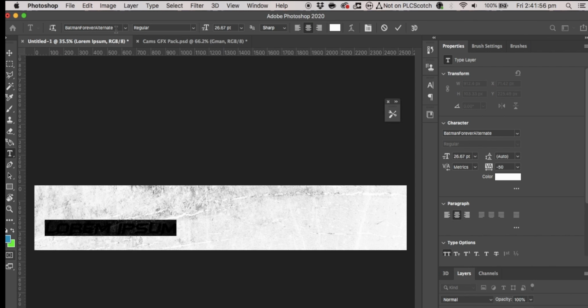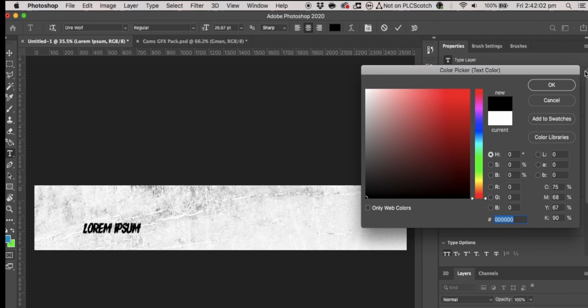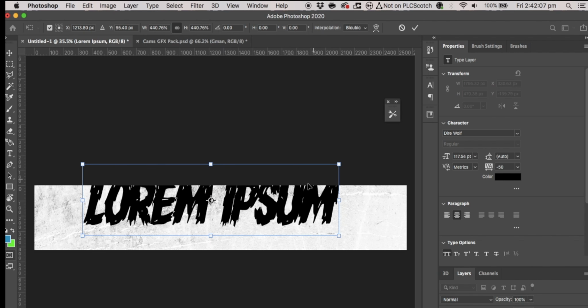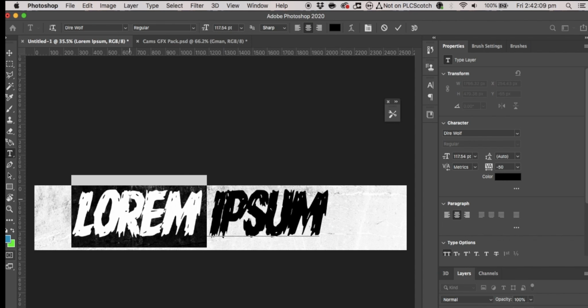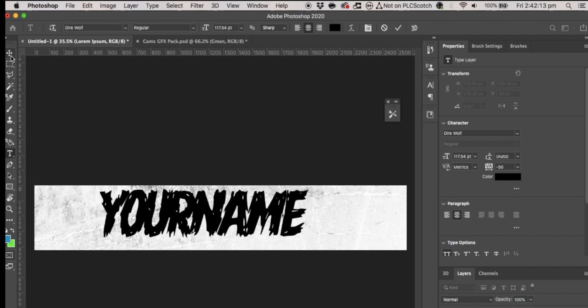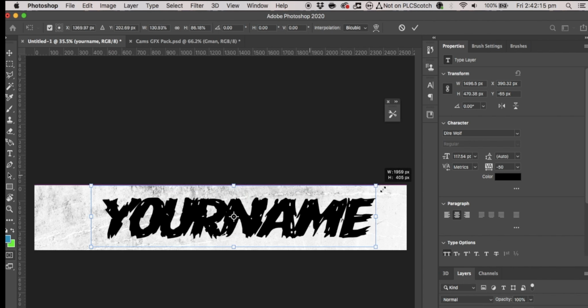Now we want to start up a new text layer. You can use any font for this, but I recommend Dire Wolf. If you go on white text, we want to go black text. Any font that looks like painted will work. So we're just gonna type in your name. Obviously this can be anything. This can be your actual name. I could type in Cameron here, it doesn't matter.